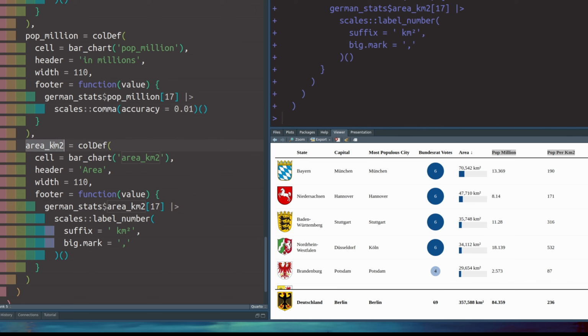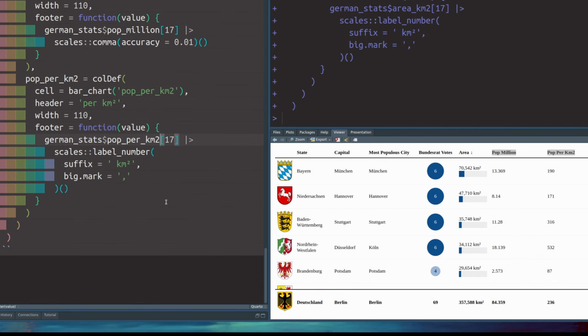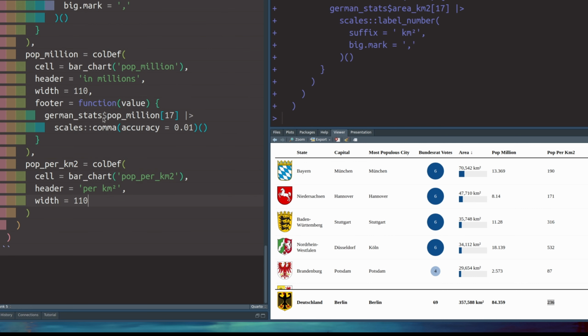Then we have to do the exact same thing for the third column. Here we have to put in per square kilometers. We have that abbreviation up here, so I don't need to write it out. I can just copy it. Here we have to use the same column again. In fact, for this one, we don't even need any formatting because this is already in the format that we want. So let's just throw out this footer function in here.